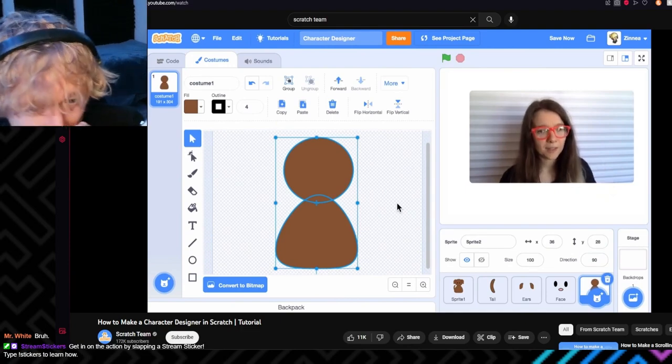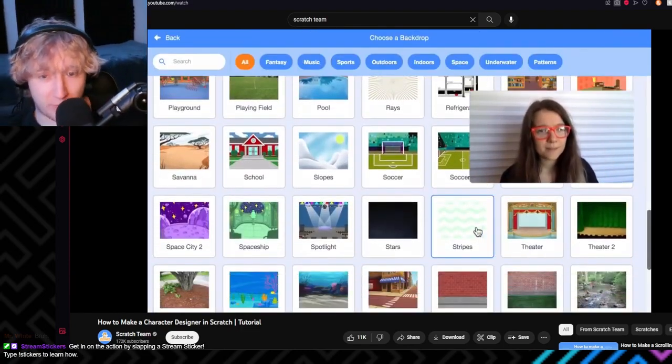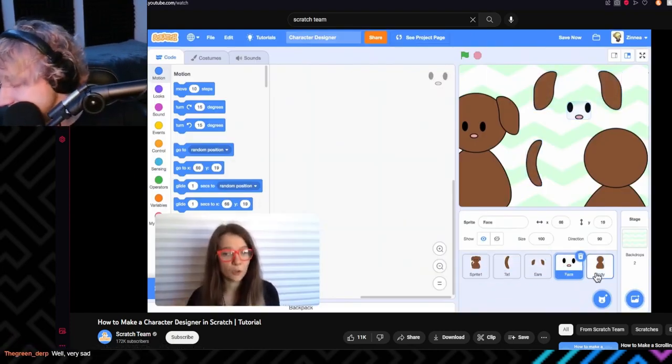You can also pick a background. You can use any background you want. Okay, now I have all the parts of my puppy character as individual sprites.